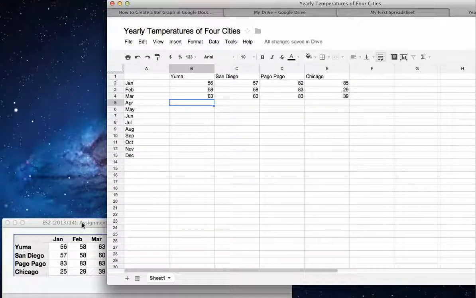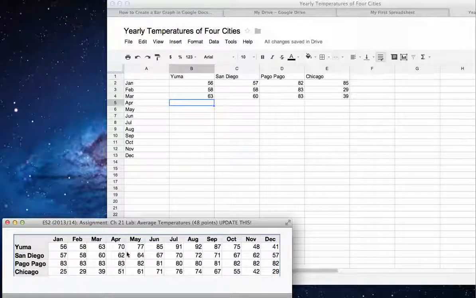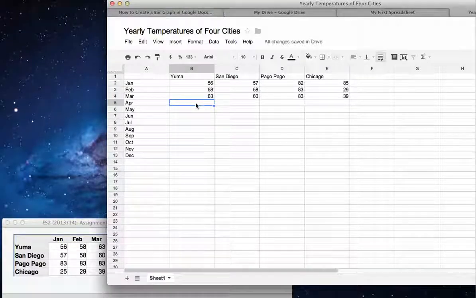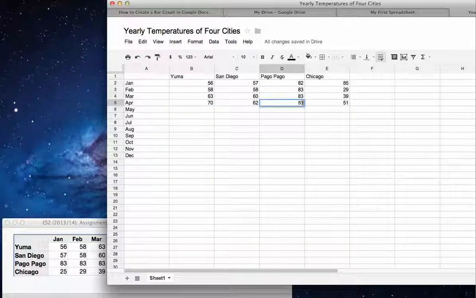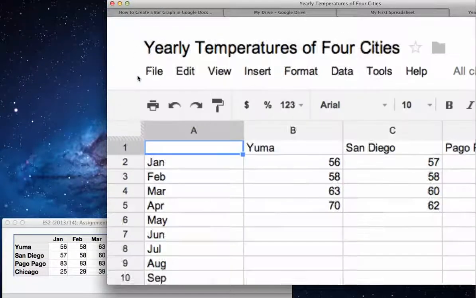Let's do one more month. 70, 62, 80, and 50. Wait, 70, 62, 83, and 51. Uh-oh. I bet some of you caught that. Now, you're going to enter the rest of the data all the way to December, but there's no need for me to do that. Next, we're going to make a chart out of this.